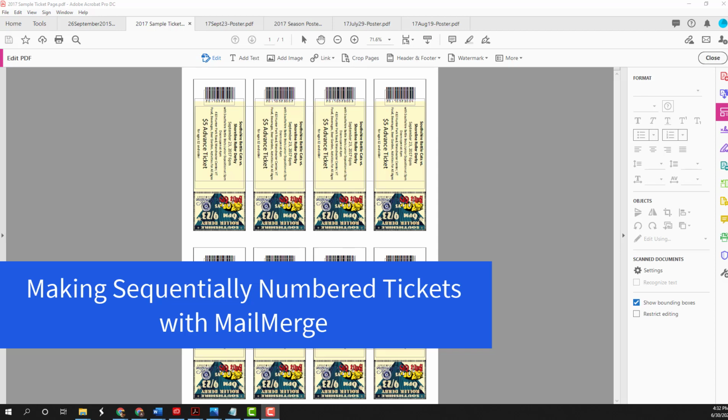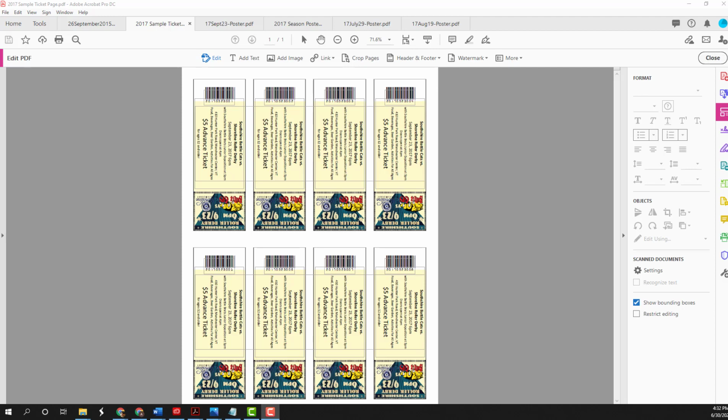In this lesson, I'm going to show you how to make sequentially numbered tickets, 8 tickets to a page. This is a project that I used to do in Illustrator. And for many years, I would change the number on each individual ticket, 8 tickets to a page, and make 300 tickets. So I was making 38 Illustrator documents.